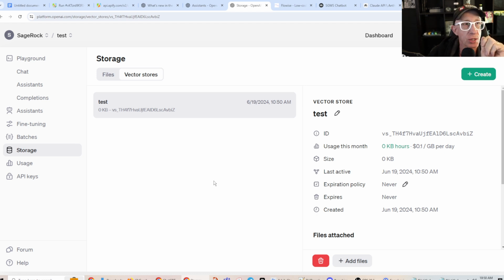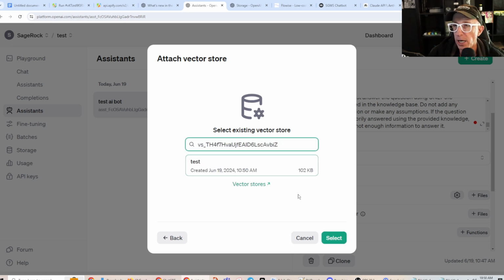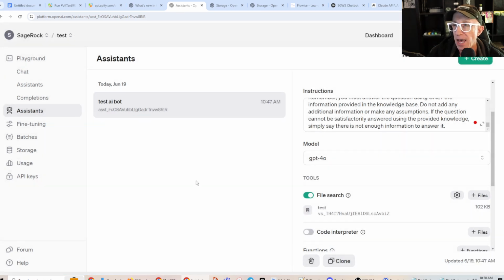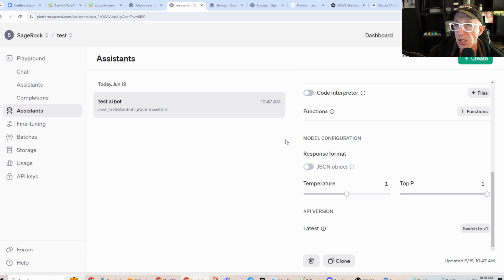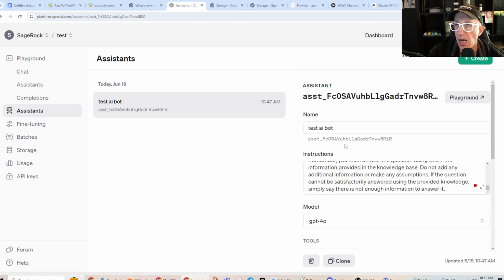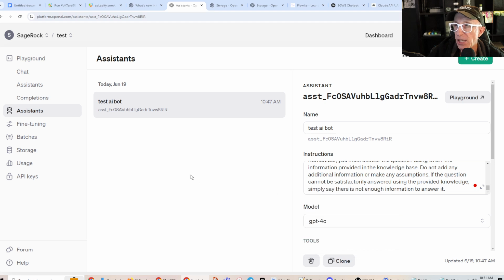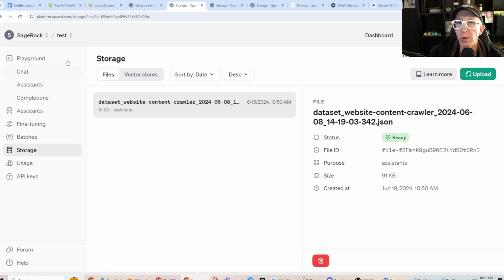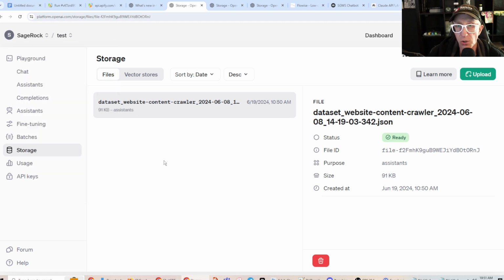So here is the vector store. Now what it's going to want to know is the ID. If you click here, click copy ID, and then you go here, and it'll show you the vector store. You select it, and now this test assistant is tied to that vector store. And that's it. That's all there is to it. And you can see it down here. The reason I like to do these projects is because it keeps my assistants and vector stores nice and tidy.